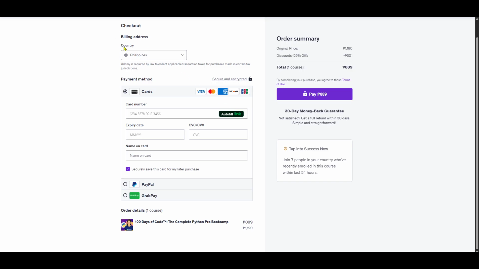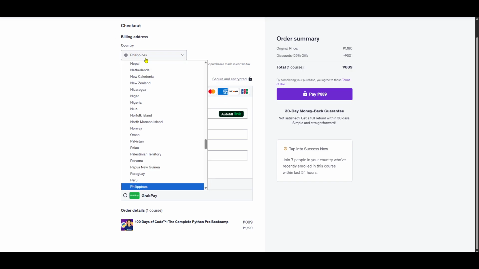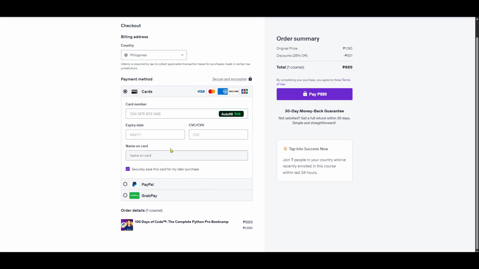Carefully fill in the new details, ensuring that all required information is accurate. Double-check for any typos or errors to avoid future complications with course purchases or account verifications. Once you've entered the new country and updated your billing address, save the changes. This will ensure that your account now reflects your current location accurately.